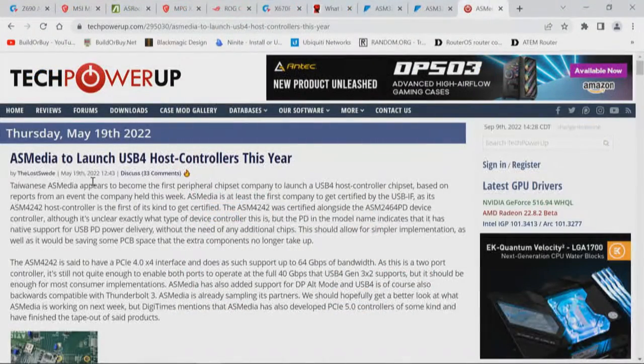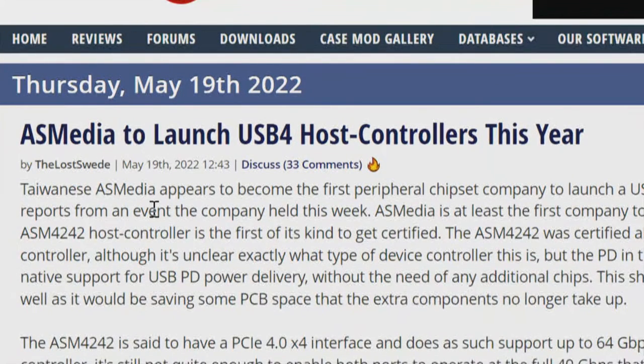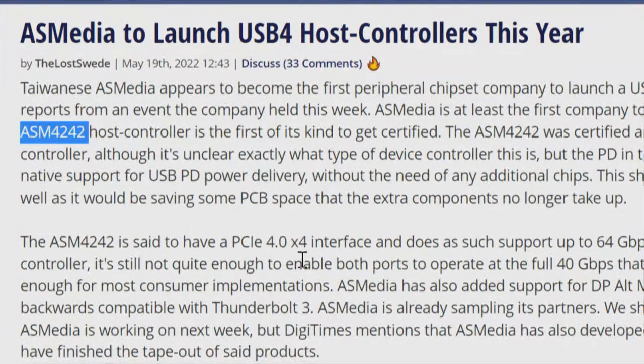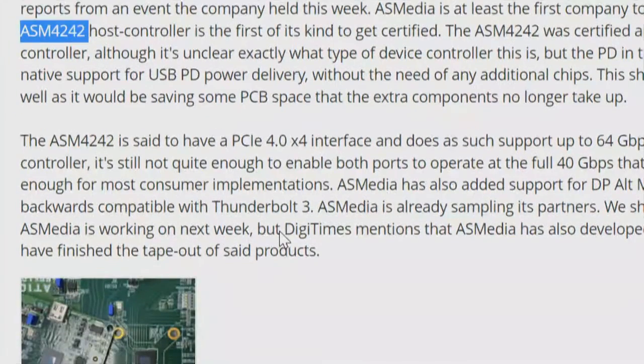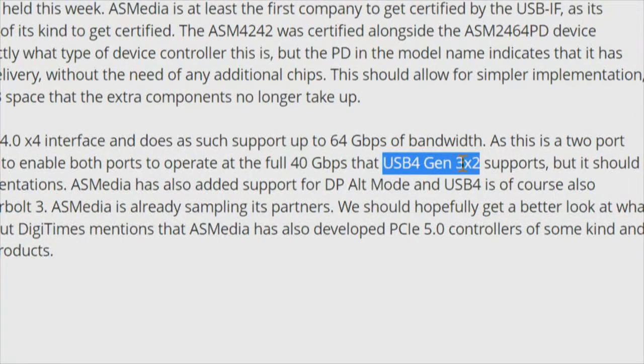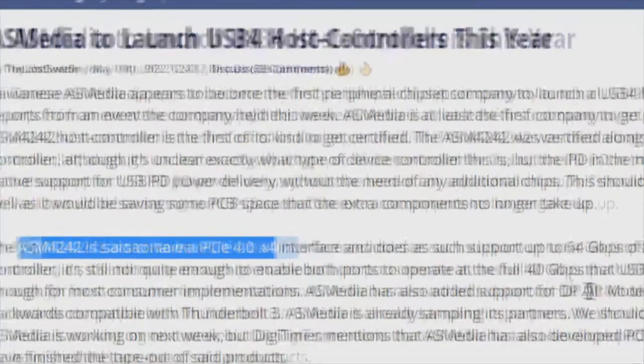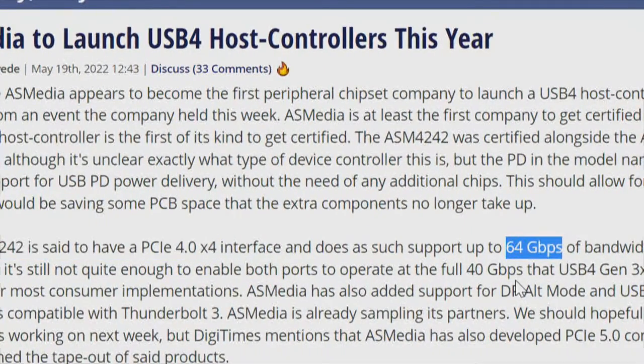Okay. Now this chipset is coming out, and it's, to reiterate, going to be on the new motherboards with the new chipset with AMD, and we're going to be hearing a lot more about it. But this is the new ASMedia USB 4 host controller, and this is the 4242. And this is the one, according to this information, that not only will support DisplayPort alternate mode and power delivery, but this is going to require DP alternate mode and USB 4 generation 3.2, which is 40 gigabit. But this is said to have PCI Express 4.0 and is going to support 64 gigabits.